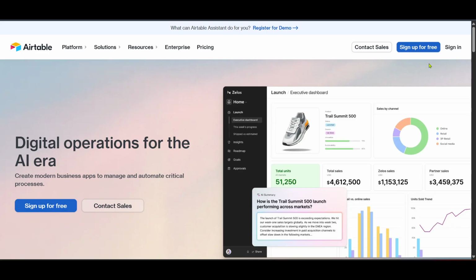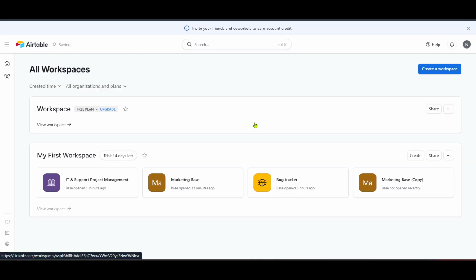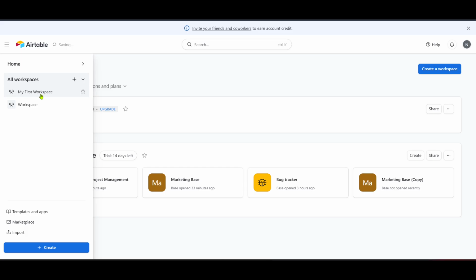Once you're logged in, you'll be directed to the Airtable homepage. This is where you can see all of your existing bases, any recent activity, and other options. Now take a moment to scan through your list of bases and decide which one you want to duplicate. Once you've identified the base you want to work with, click on it to open it up.